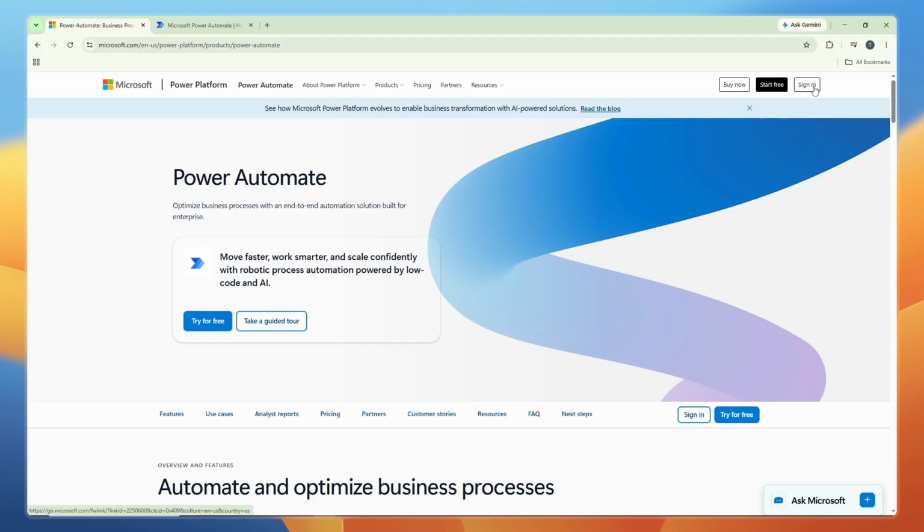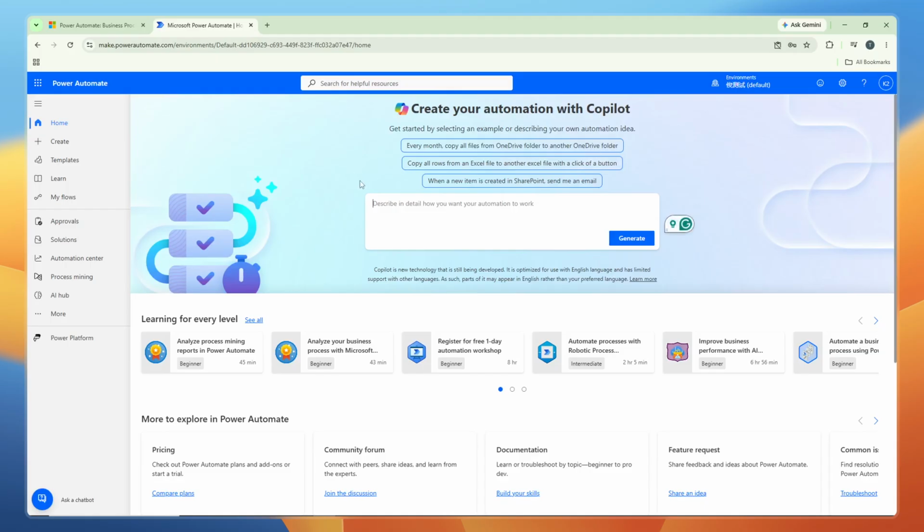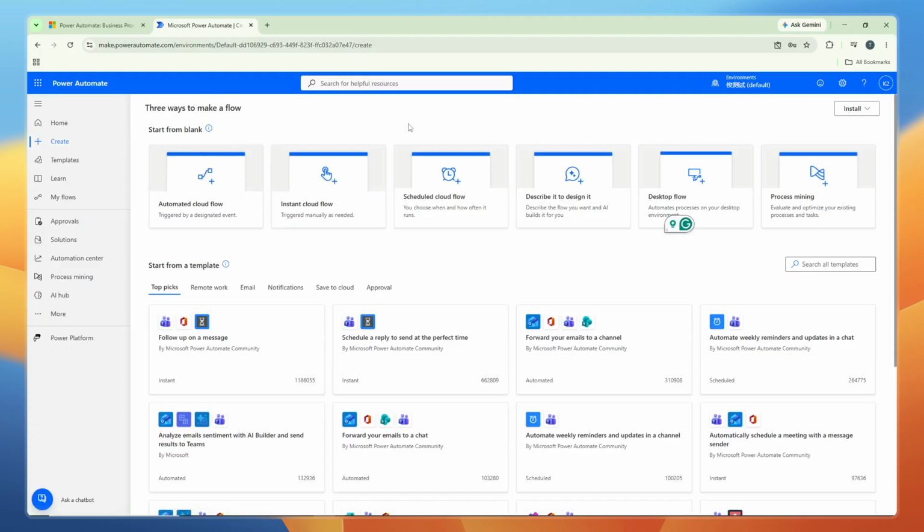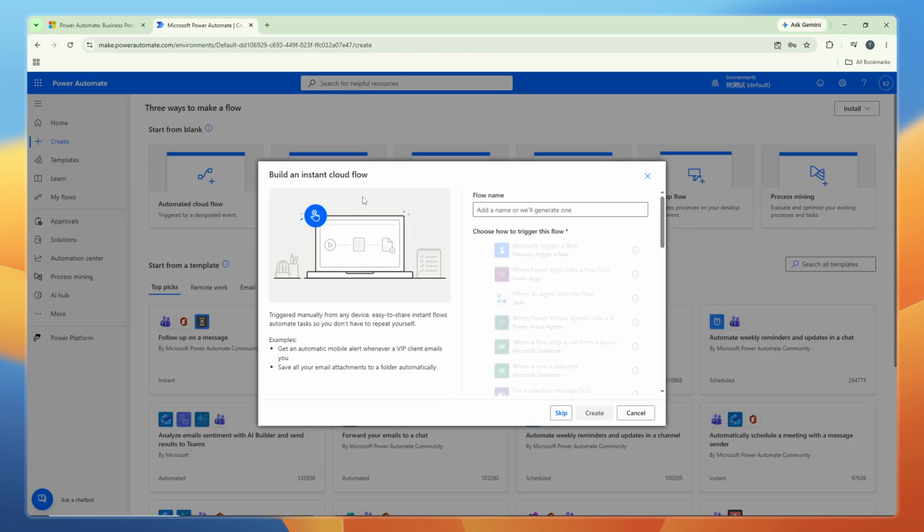Once you're logged in and on your dashboard, look over to the left side of your screen and click on Create. This will open up several options for different types of flows you can build. From the options that appear, click on Instant Cloud Flow. This type of flow allows you to trigger automation manually whenever you need it.